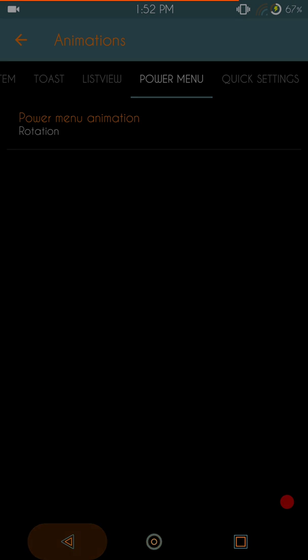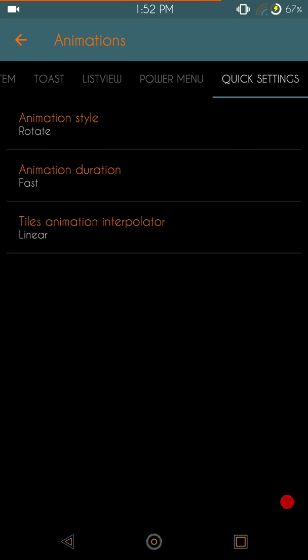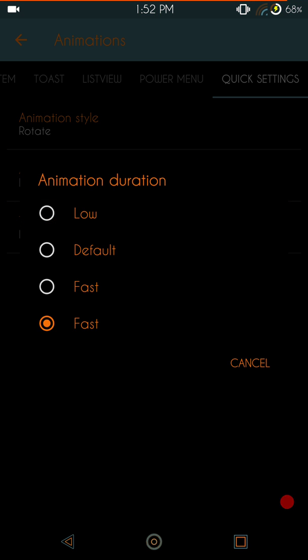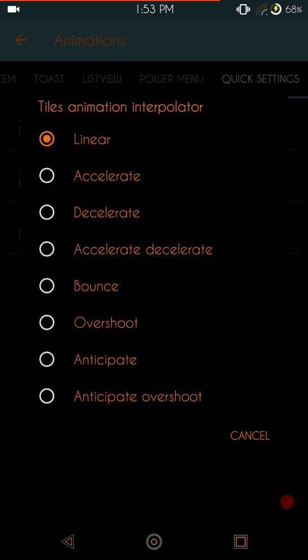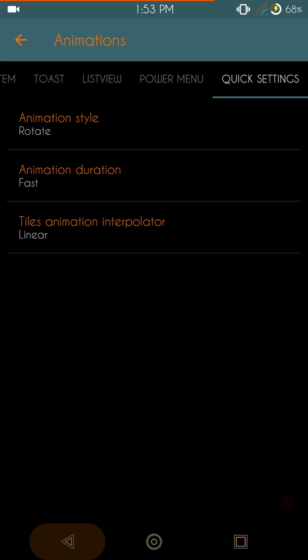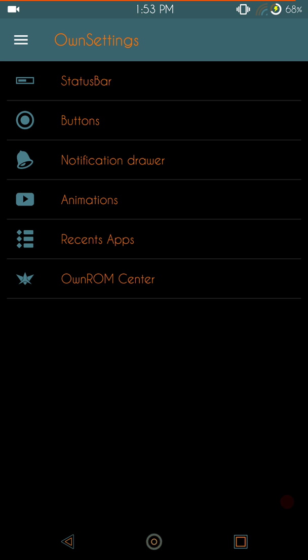So that I like. Swipe to the right, your quick settings tile animations. I have mine on rotate and fast. It has two fast there. I figured fast is going to be even faster, right? So that's why I went with that. And then of course you have your linear. I'm on linear. You can go with the accelerate, decelerate, whatever you want. It's there. And you don't have to run with any animations. You can just go with the system animations if you want.